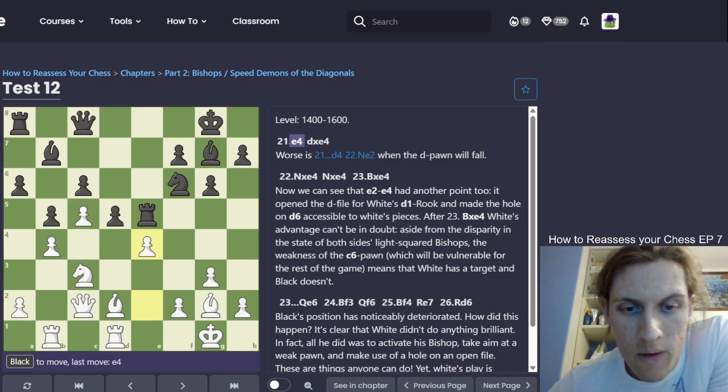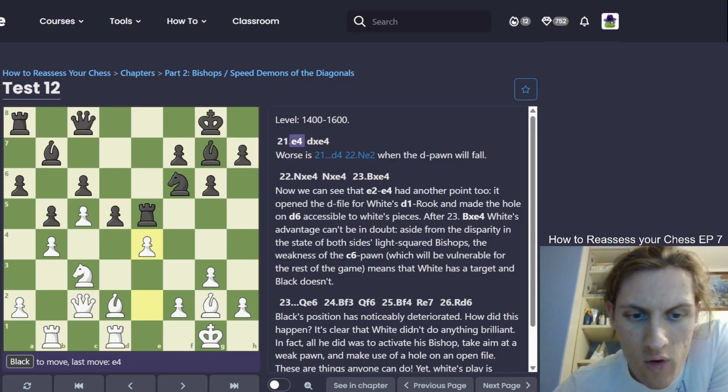So e4. So d takes. Worst is d4, knight e2, when the d pawn will fall. How though? Oh, because of bishop f4. These are the type of things that I don't understand.